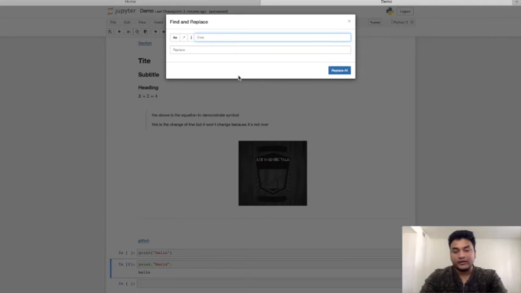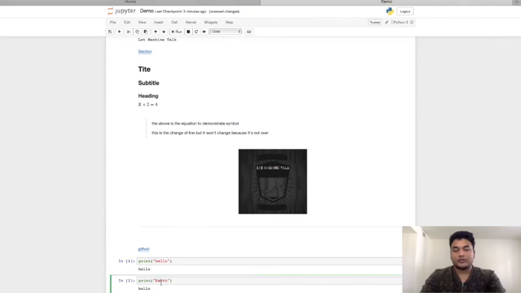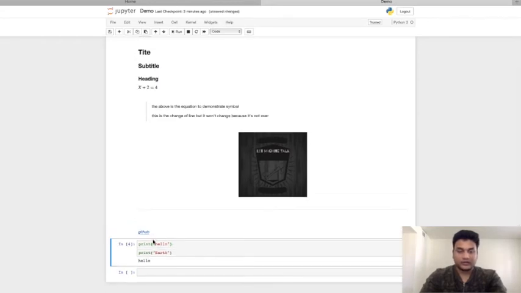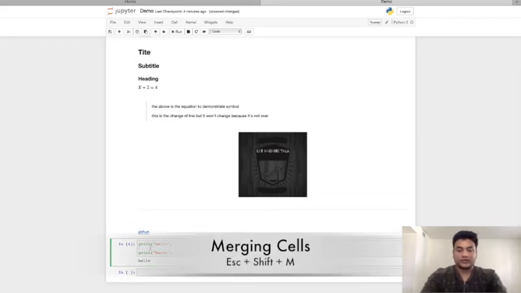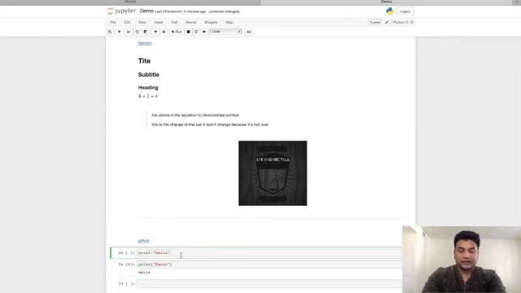Escape plus F is to find and replace. So if I want to replace world with earth or something, then I'll replace all, and the world got replaced with earth. You have escape plus shift plus M to merge the cells. So you can see these two cells are merged. If I again type control shift and this, you can split it again. A lot of things, I'll put all this in an article on LinkedIn, you can view that. Yeah, this is pretty much it.